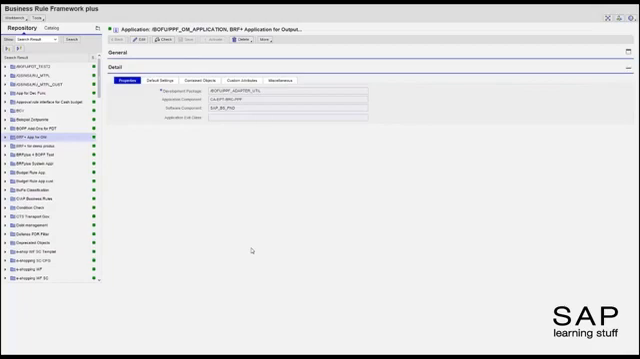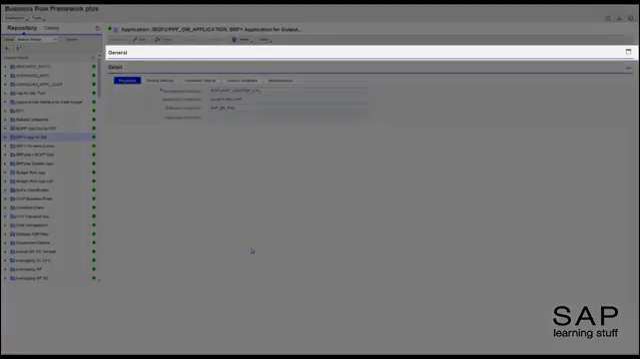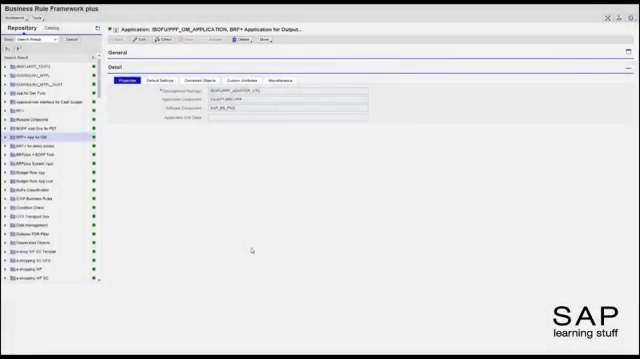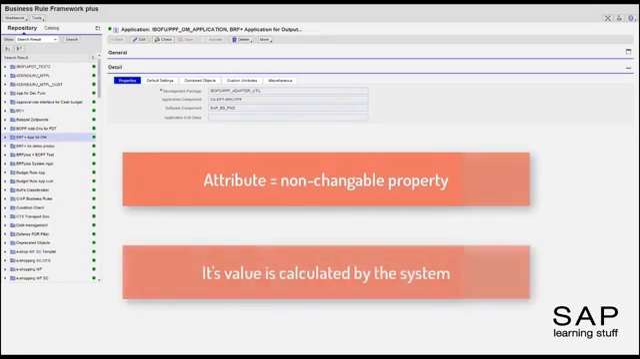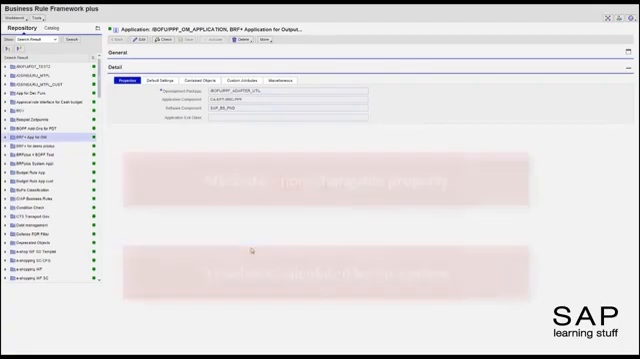I will now elaborate a bit more about the general section. All the objects in BRF have a certain set of general properties and attributes in common. The term attributes refers to non-changeable properties. Their values are automatically calculated by the system. Some properties might get a default value, but can be changed.